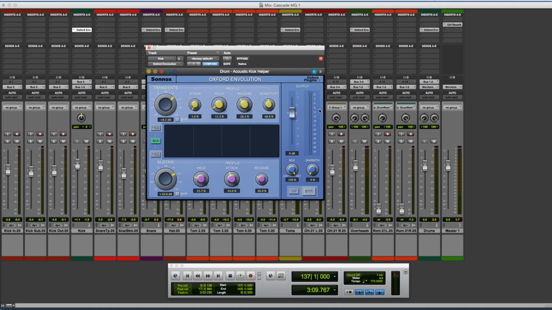This time out, a new frequency-dependent envelope shaping plugin from Sonnox. Let's get started. Today we're checking out Envolution, a very interesting new plugin from Sonnox that allows you to shape the transients in a signal.